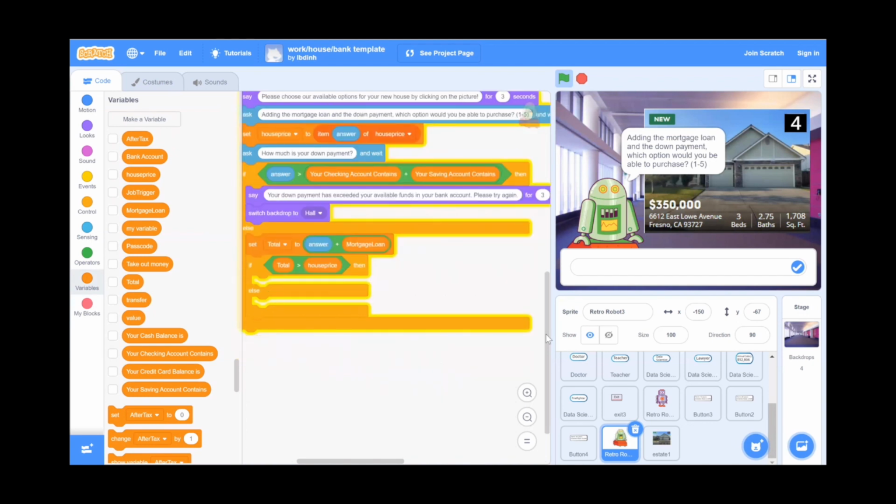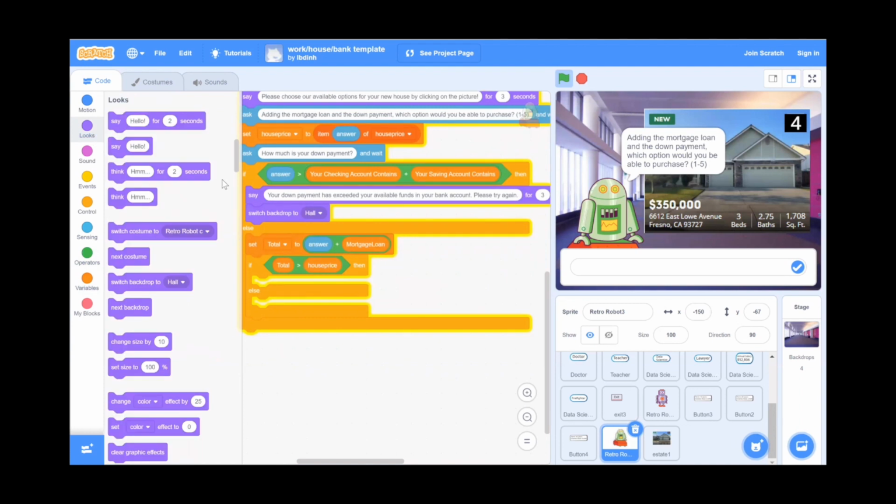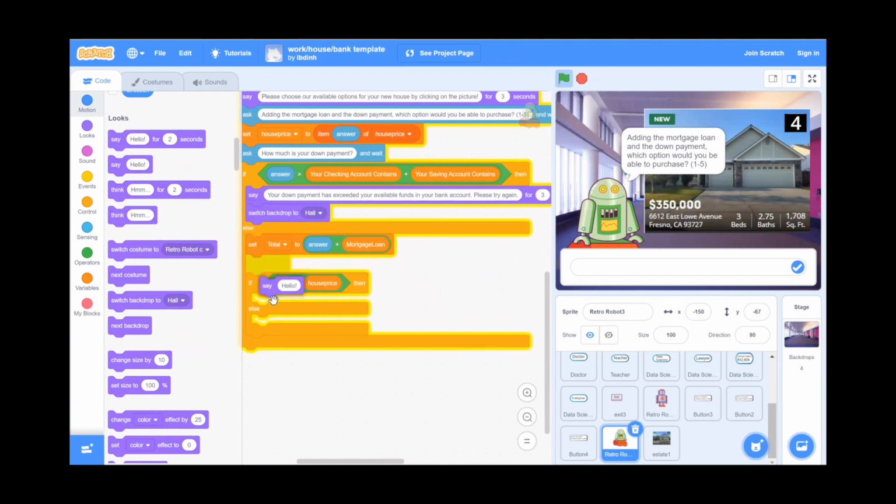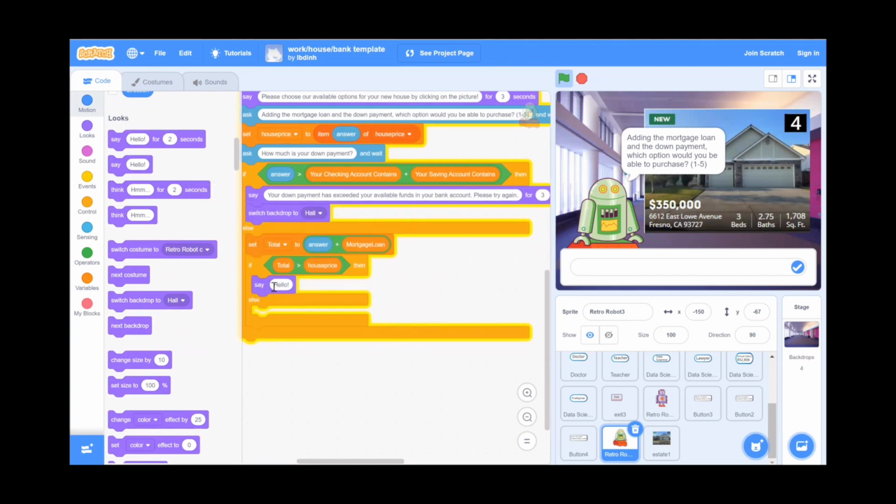So now we have to make the robot say, congratulations, you're approved to purchase the house. And we have to make it say, your down payment plus your mortgage loan are not enough for this house. Please choose a different option. So how are we going to do that? First we're going to go to looks. And we're going to choose this one, but we're going to change it. So go ahead and add it under the if block. So it should look something like this. And let's go ahead and change this.